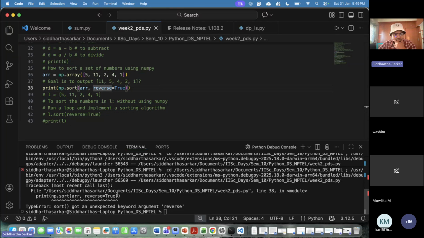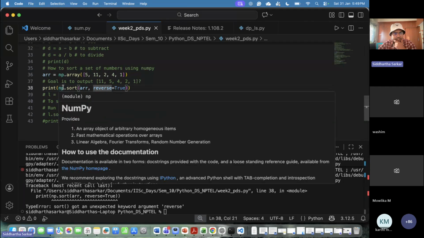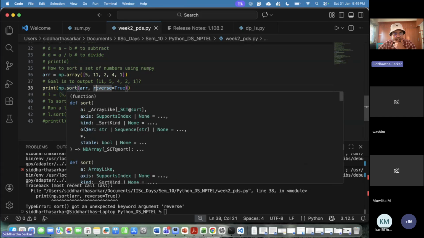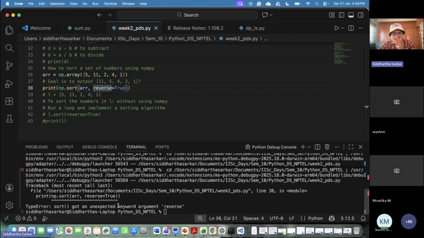This sort function is a function in the NumPy library, and it has a signature. It takes an array and it can take other parameters called axis, kind, and order, but there is no parameter called reverse. So it is saying that it has got an unexpected keyword argument. It is assuming that reverse is a keyword, so that's why it is failing. The technique that we had for the list sort function is not replicable for the NumPy sort function.